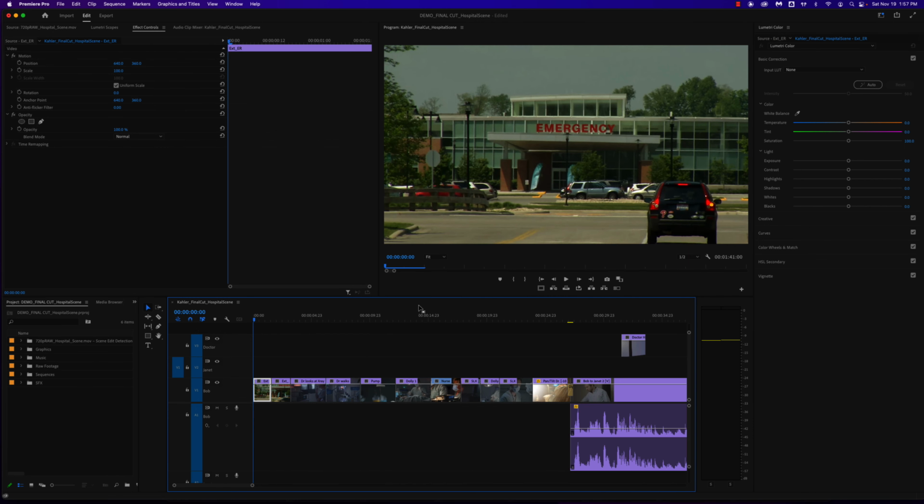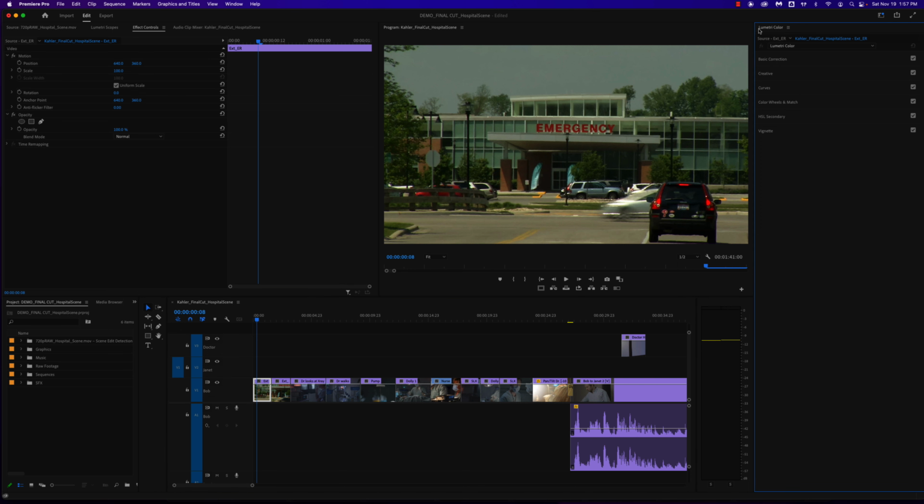Where we can start, we'll just do the basics on this. We've got to color correct each shot. So let's take a look. This one, it's okay. It kind of looks greenish to me. But let's take a look. If we come up to the Basic Correction tab in the Lumetri Color panel here, make sure that it is turned on.